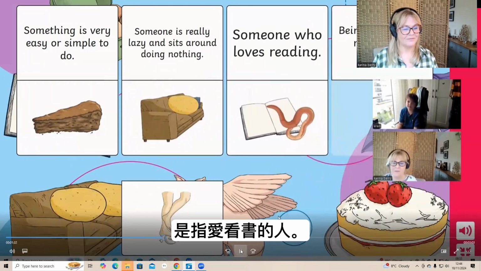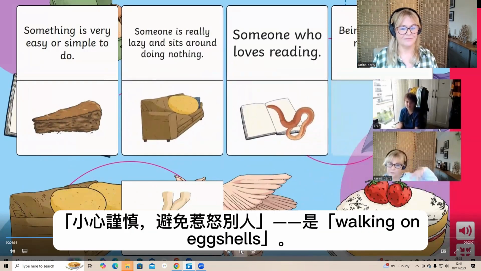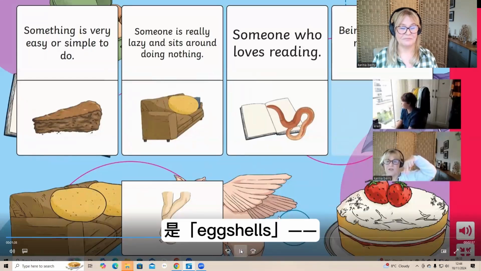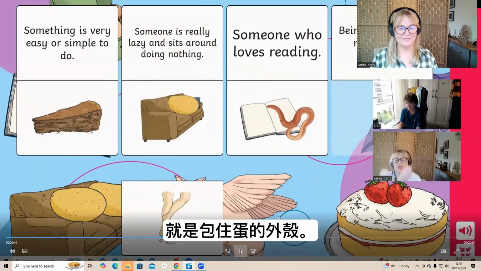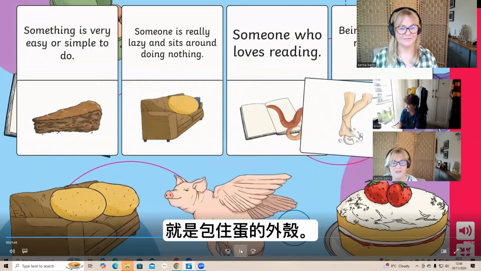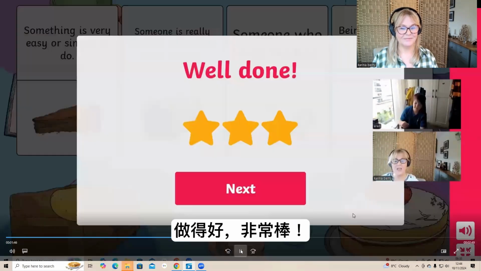Being very careful not to upset someone. Walking on eggshells, the part that goes around the eggs. Eggshells, well done. Very good.